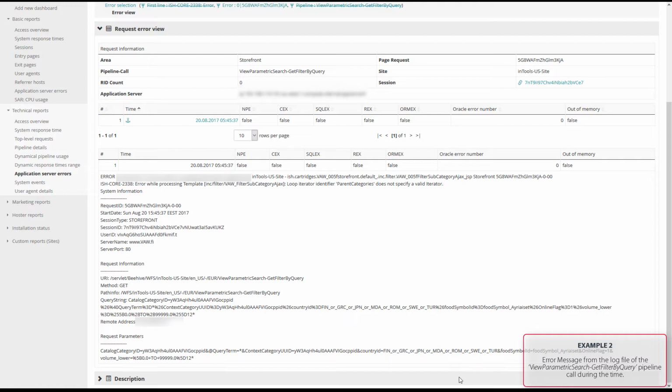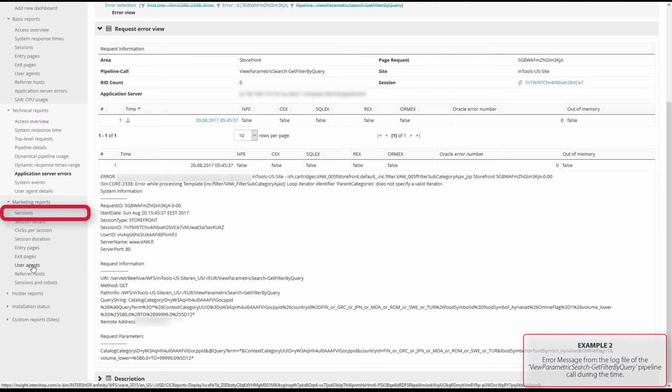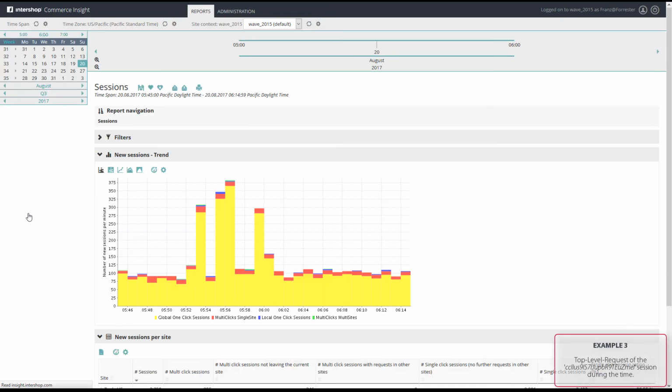The third task is to find all the top-level pipeline calls of the chosen session. An overview for all one-click and multi-click sessions at the set time is provided by clicking on Sessions Report within the Marketing section. The related chart will show up.